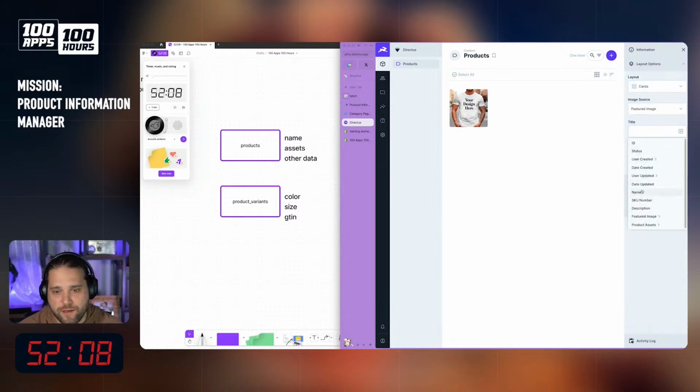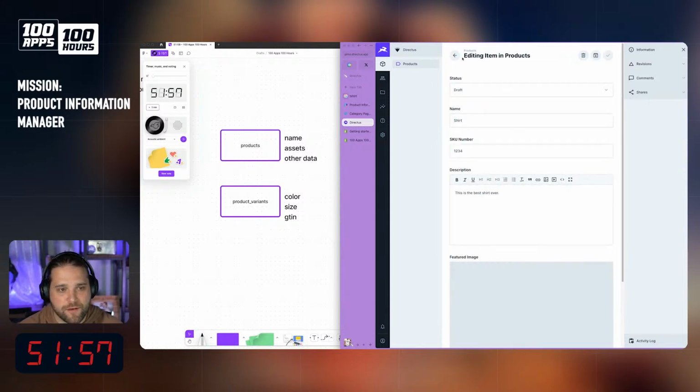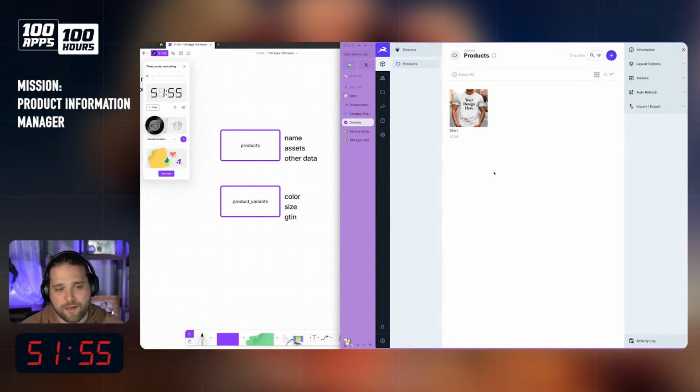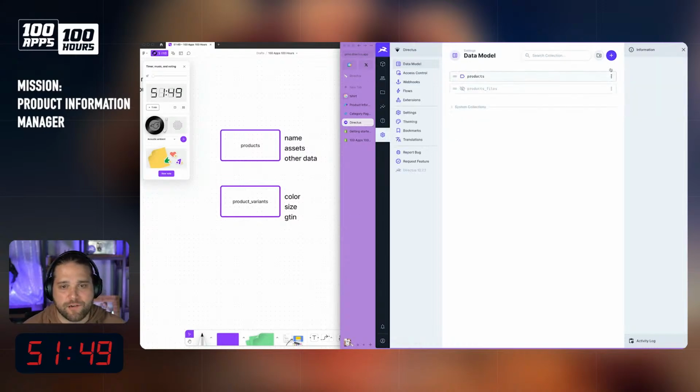We've got a name for the product. We've got our SKU number, and I could even go in and control how the image is cropped or not. So great. Now we've kind of got this catalog looking module happening. Let's go in and finish fleshing out our data model. So I'll just clean this up a little bit.